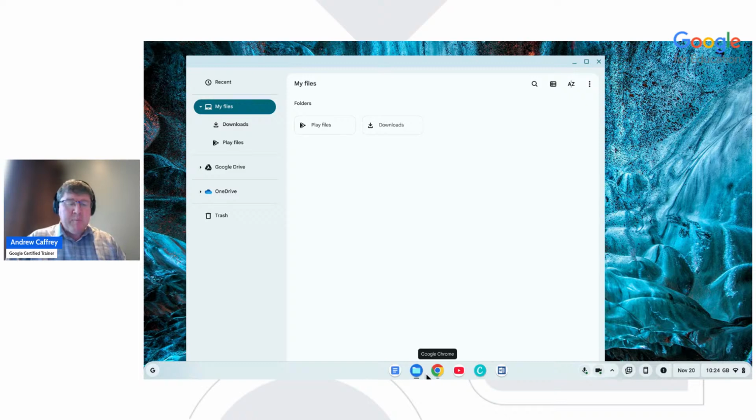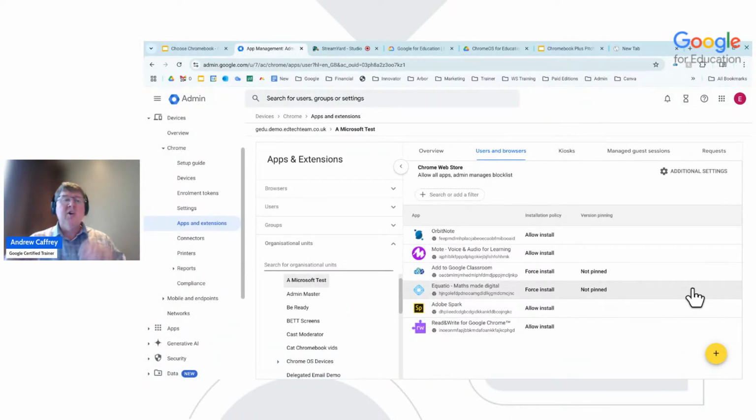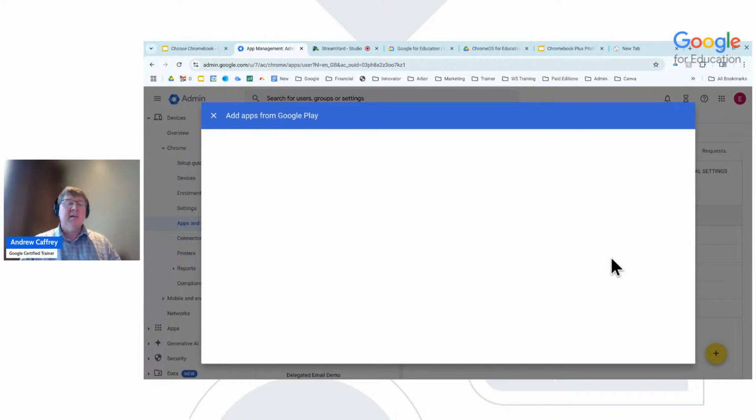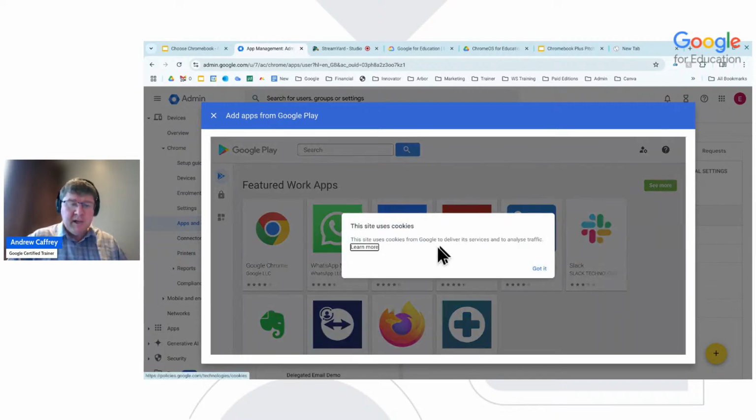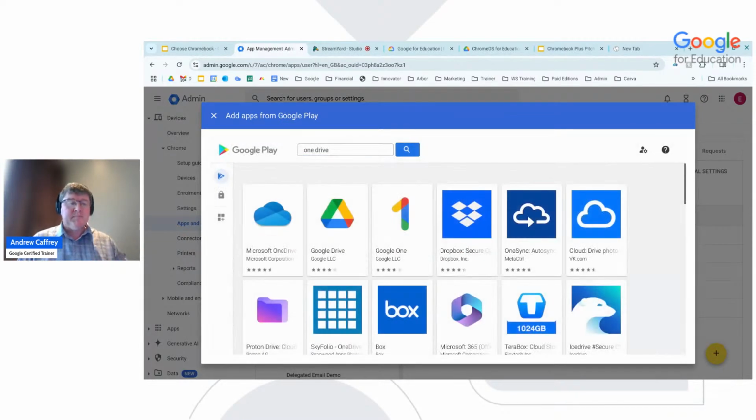Okay, so let's talk about how we push these apps and get these apps onto a user device. Well, we do this from the admin console, from the apps and extensions page. And I go to the plus button here. And in the case of OneDrive, it's a Google Play Store app. So I need to go here into the Play Store. I've just got it. And then I'm going to look for OneDrive. I'm going to find the Microsoft OneDrive app here.